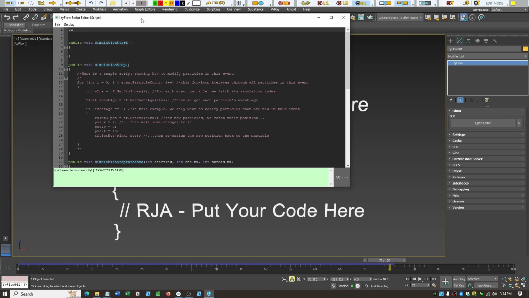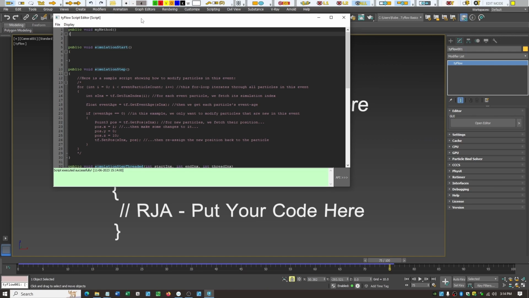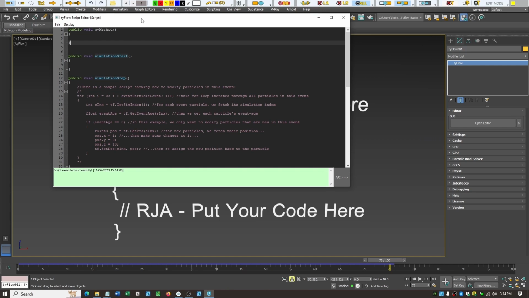Let's do public, and for tyFlow purposes everything's going to be public, and we're not going to have any return type. We're going to call it my method, and we need the brackets to say that it's a method, and then the curly brackets to designate the beginning and end of a method. Now, what are we going to do inside of this method of ours? For now we're just going to add a comment to tell us what it does. In this one, it's going to print a line of text for debugging.